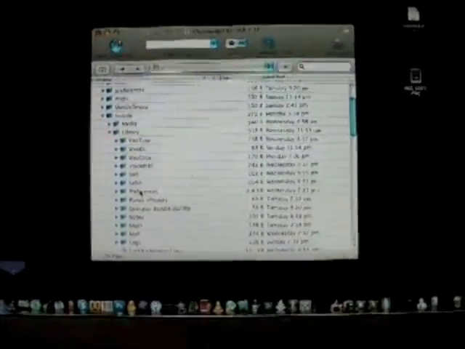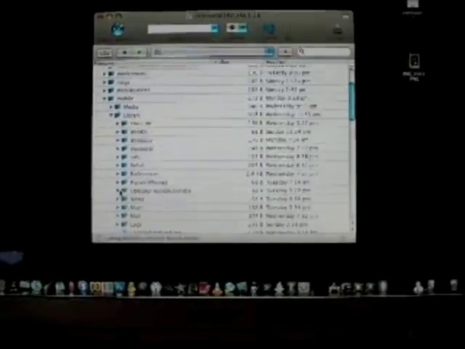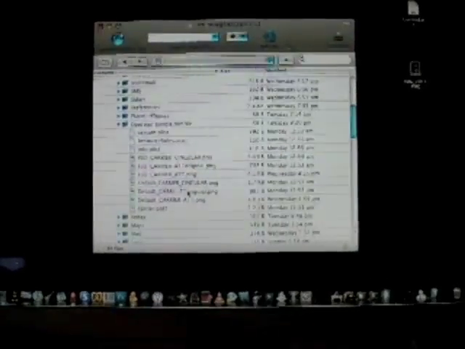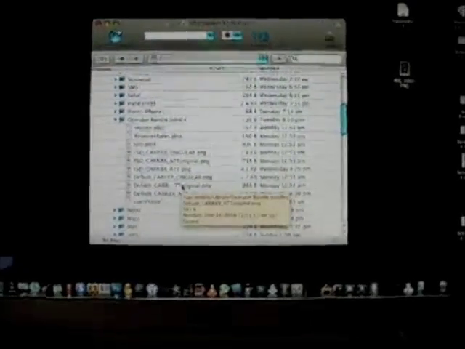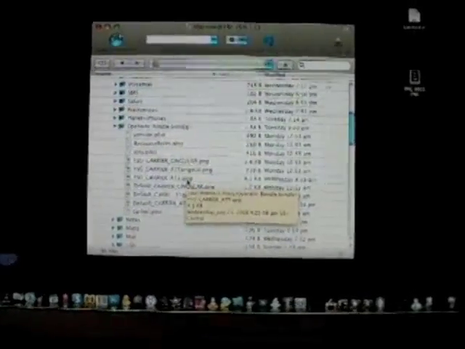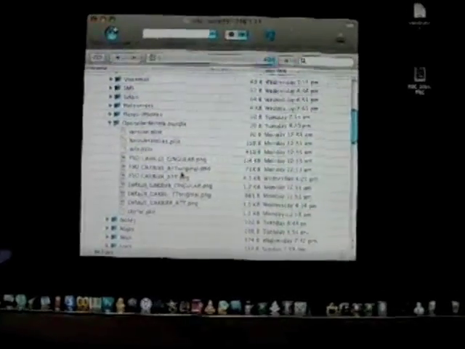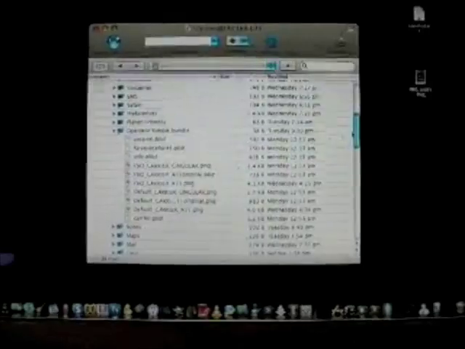and you're going to drop those files into the Operator.bundle folder, and you'll see there's already a bunch in there, some for Singular, some for AT&T. There's going to be more in mine because I actually renamed the originals so that they'd still be in there but not be used. I just put the word original at the end of it.